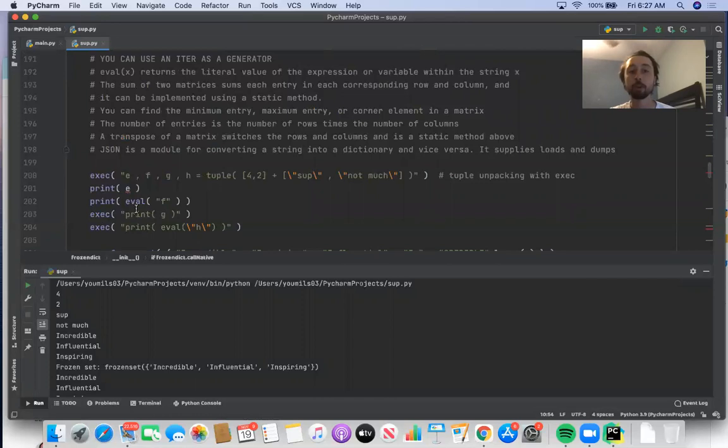And so we could say print E, and that would basically give us the 4. And then we could say print eval of F in double quotes, and that would give us the 2. And then we could say exec of print of G, and that would give us sup, and then exec of print of eval of H, and that would give us not much. So hopefully that's clear to you.